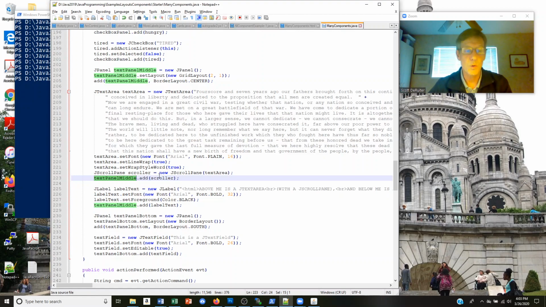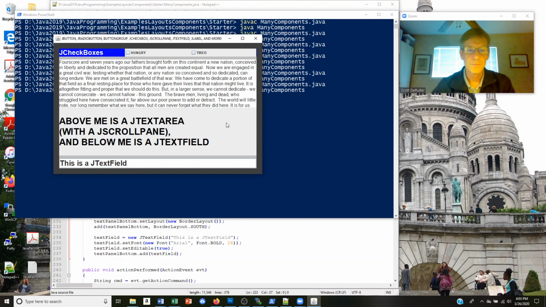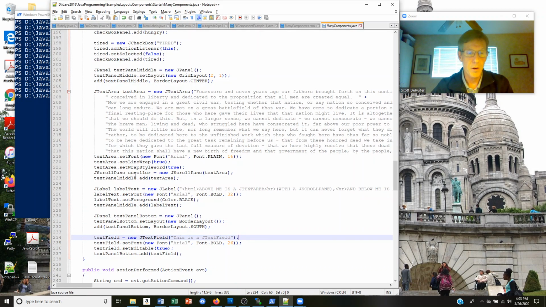And if you don't want a scroller, I could have just added this text area directly, and then it would look like this. So there's no scroll, it's just the text area, and you can't see all the words, they don't fit, so it doesn't make as much sense to do that. So you probably are going to want the scroller there.